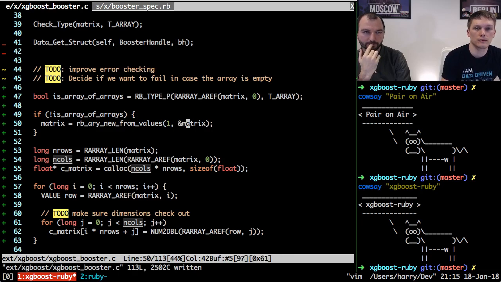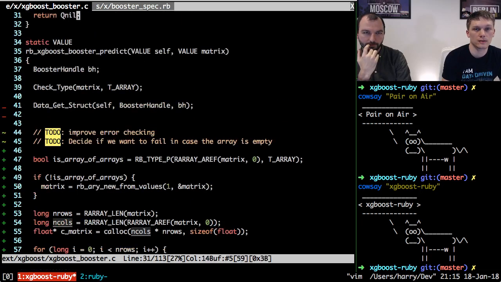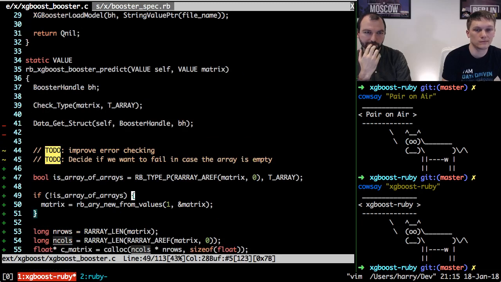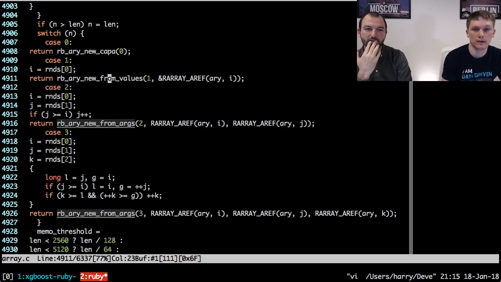I'm not sure if this is already the pointer we need. That's what I'm saying. I'm not sure what RARef is giving back. I think it's giving a value. Okay, then we need a pointer to an array, the address of the value.